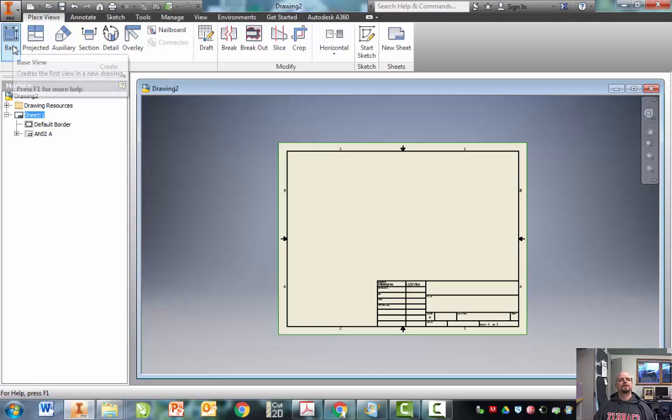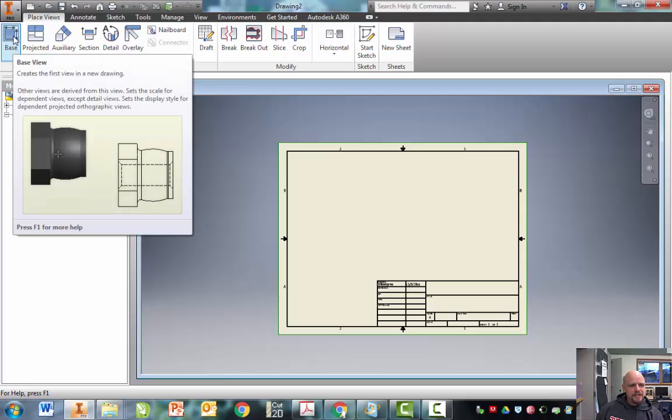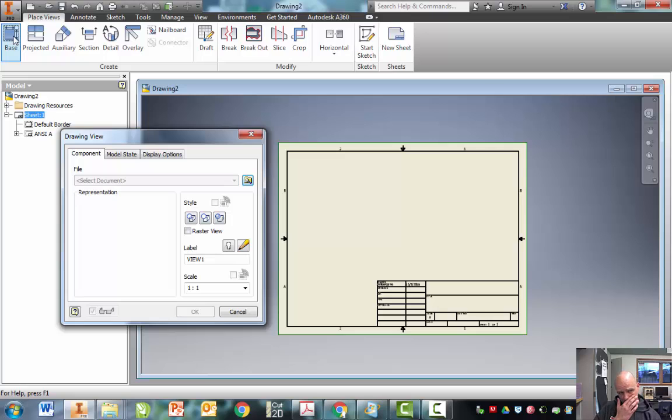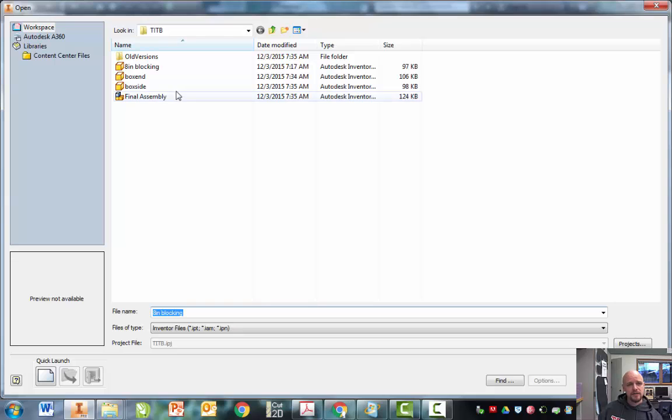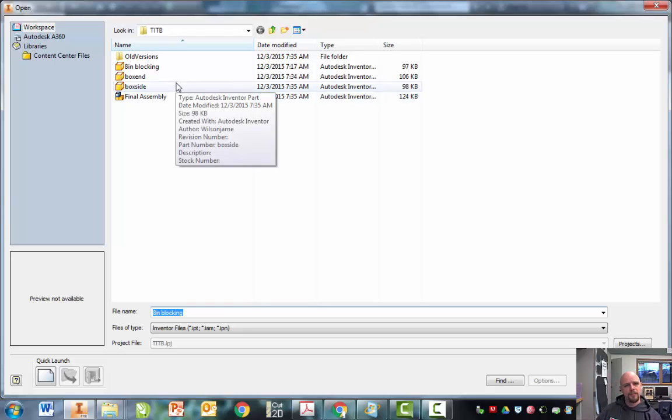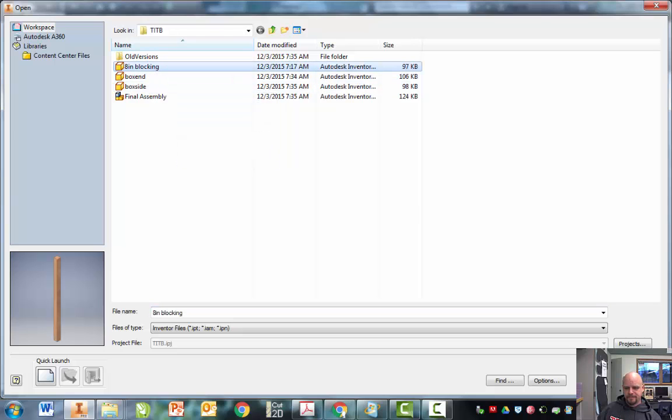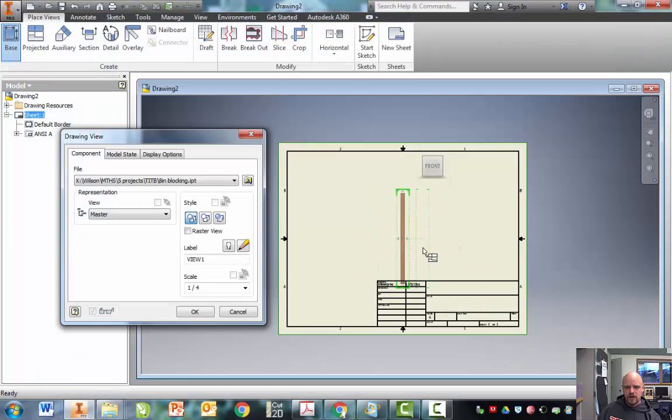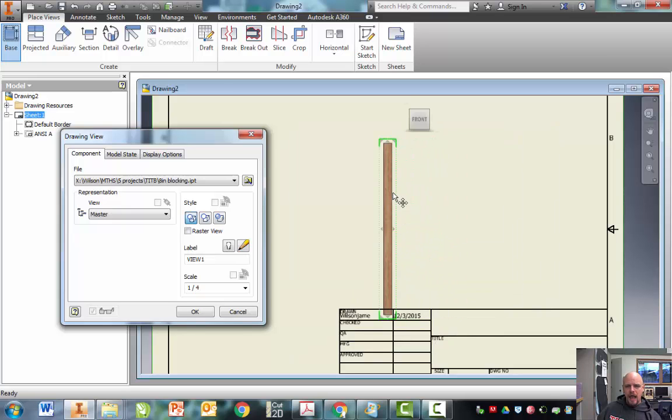Okay, now is where the fun part starts. To create a base view, which is known as your front view, I click here first. If you have other files open, their name will pop up here. I don't have anything open, so I go to Open, goes into my project folder. And let's just start with the 8-inch blocking. So here it is. I have lots of options to adjust my front view. Remember, we want a view that shows the part in the best way possible.